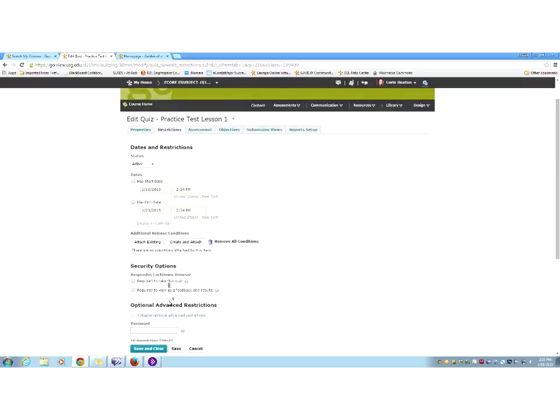Additionally, let's say a student goes to a library or something like that, they may not have the ability to download anything on that machine. So just be aware of those features. Don't accidentally check them. But if you know for certain that you have enabled them, be sure to go back and disable those so that students don't have any issues taking their quizzes.